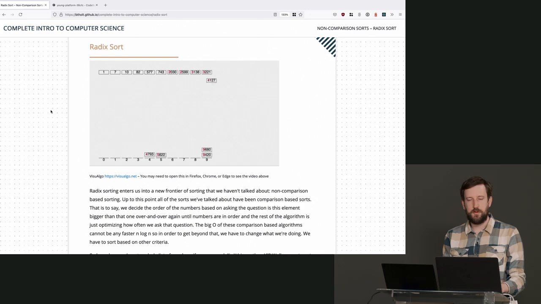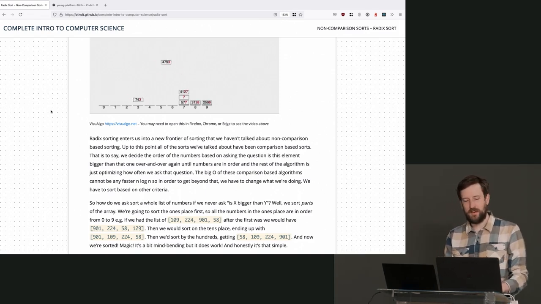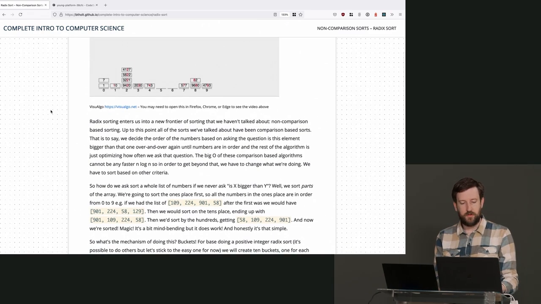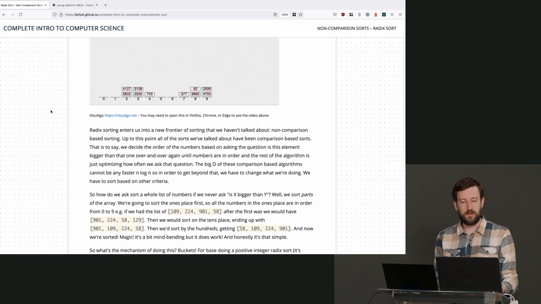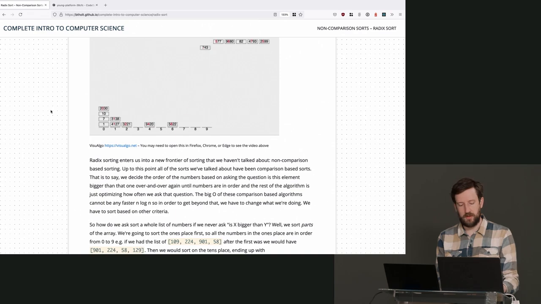So you can't even really measure it with big O in the sense of it's not going to be n squared or anything like that. It actually ends up being, I think, nk. But we'll get into that here in just a second. So yeah, it's a non-comparison sorting. We do something by comparing different number places instead of comparing numbers directly, and I'll get into that here in just a second.